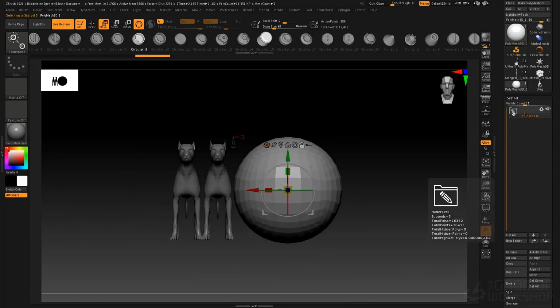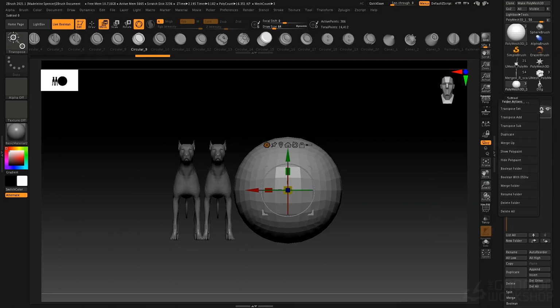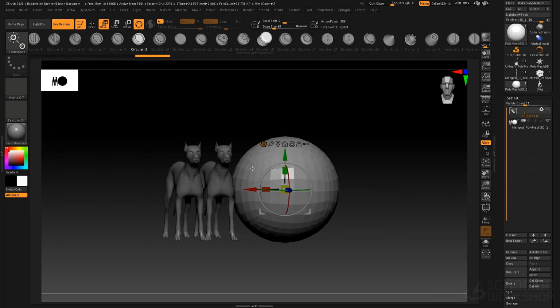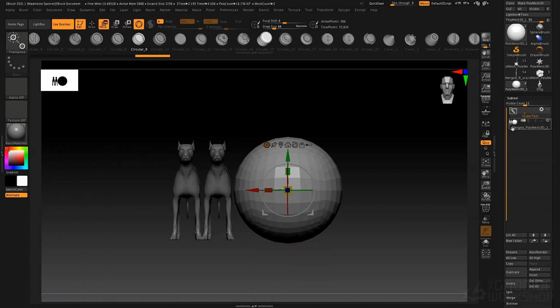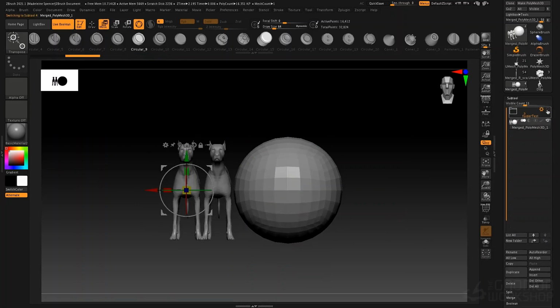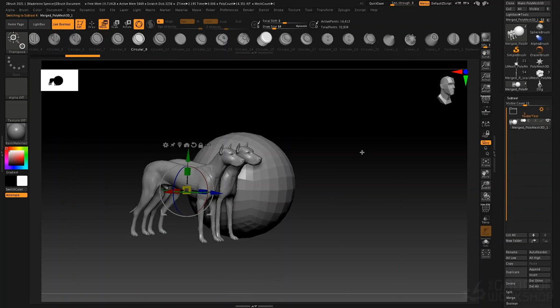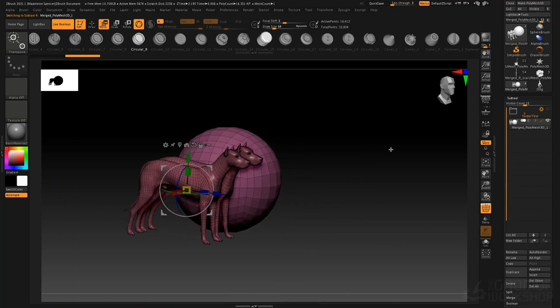If I click the folder again, I can collapse it. Click the gear icon, go to Merge Folder. Now we've got a single ZTool, which we're currently looking at because it has hidden visibility on all those subtools inside of that folder. So there is my merged version. If I go into frame mode, you can see those three subtools are actually a single.